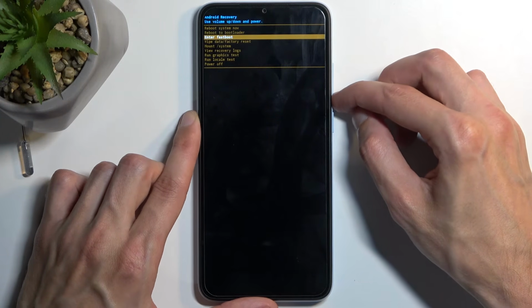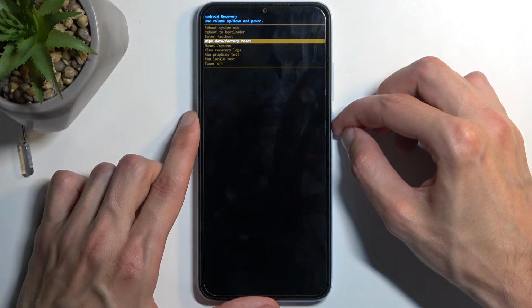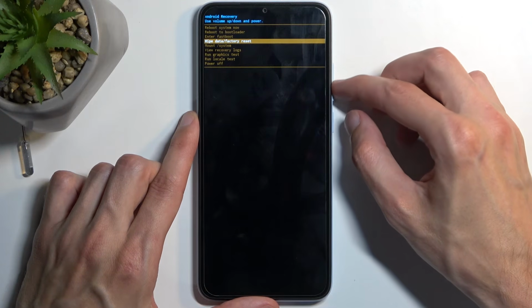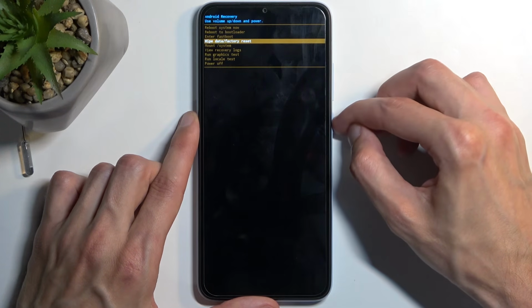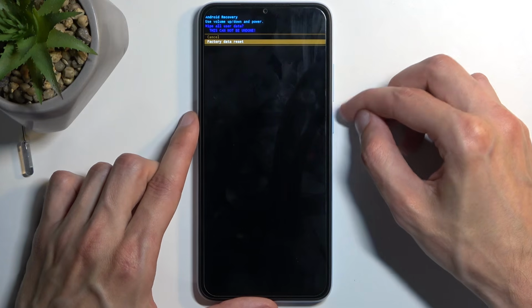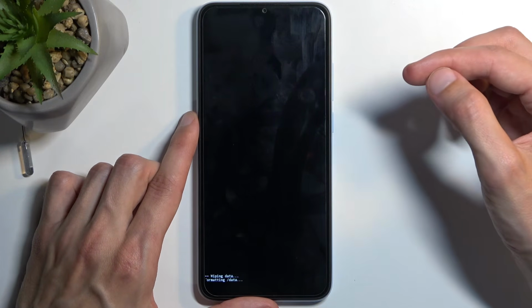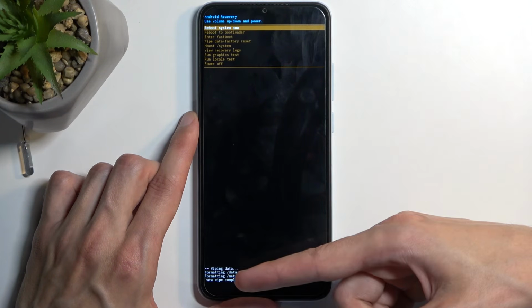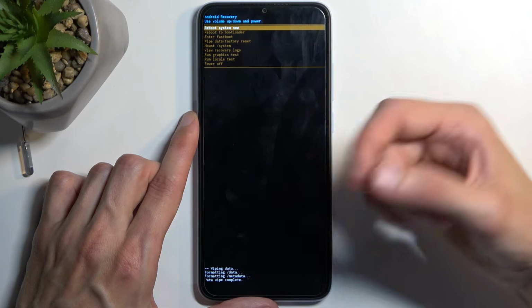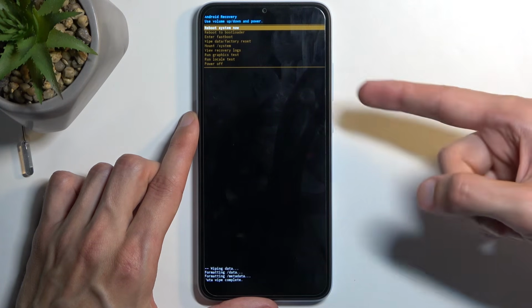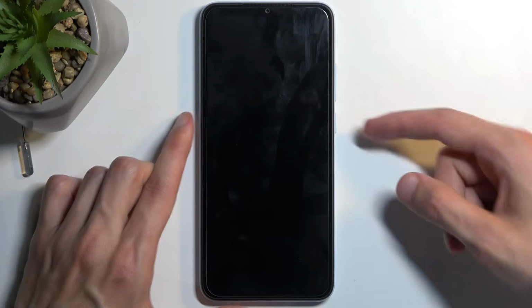Now from here we're gonna select wipe data, factory reset, and then we select using volume buttons, and then you confirm it using your power button. You wanna select factory data reset. As you can see at the bottom, you'll see data wipe complete, at which point the reboot system now will be selected by default, so press power button once again to initiate a reboot.